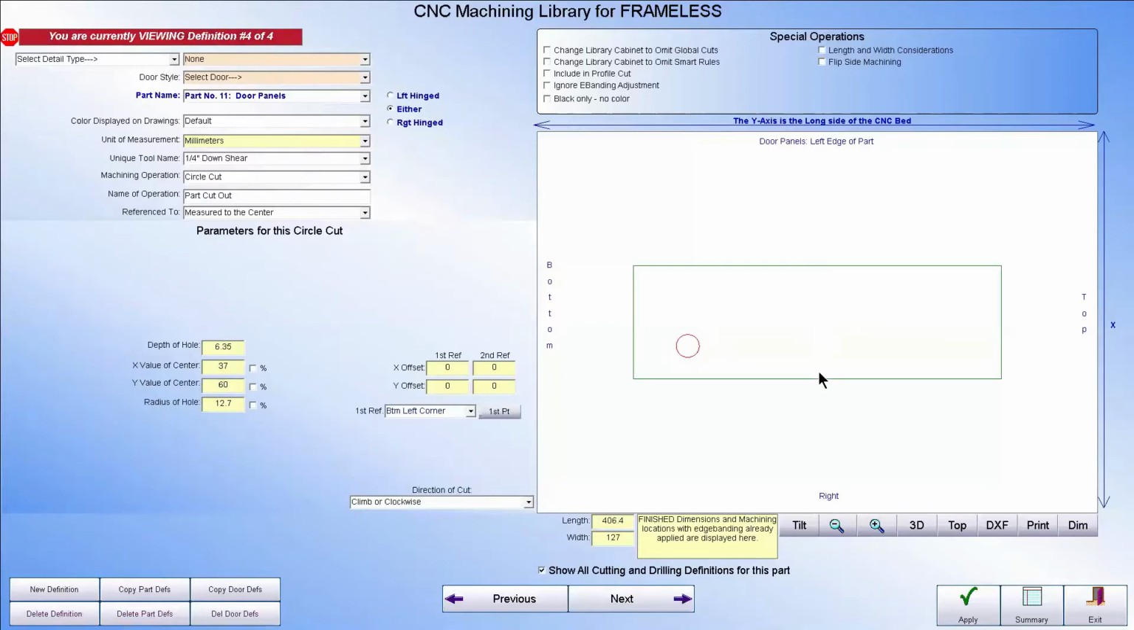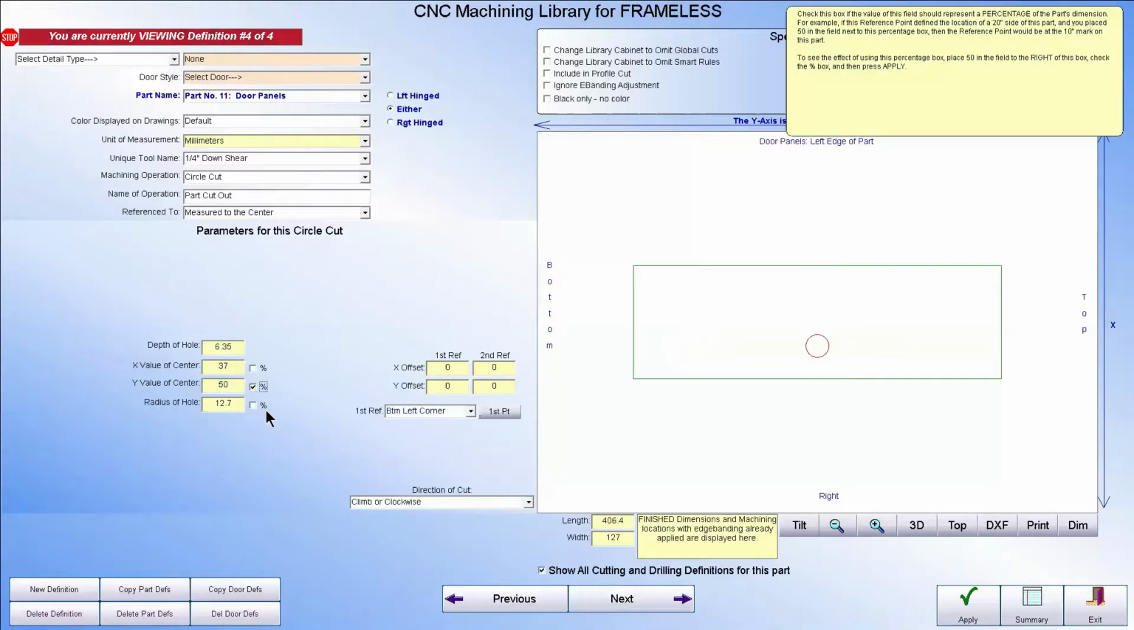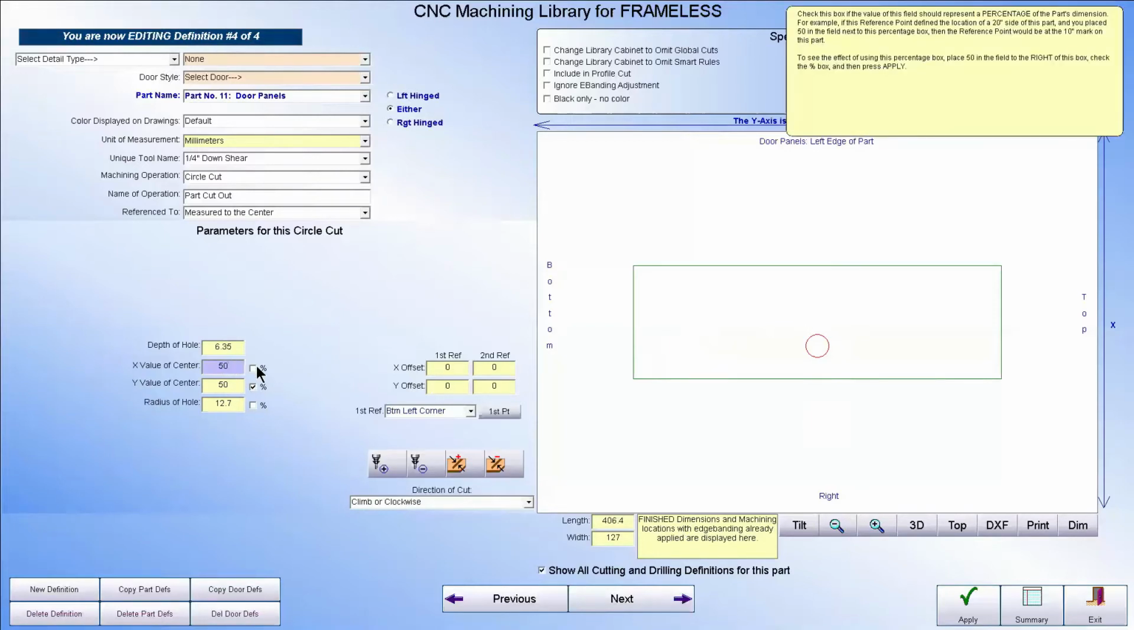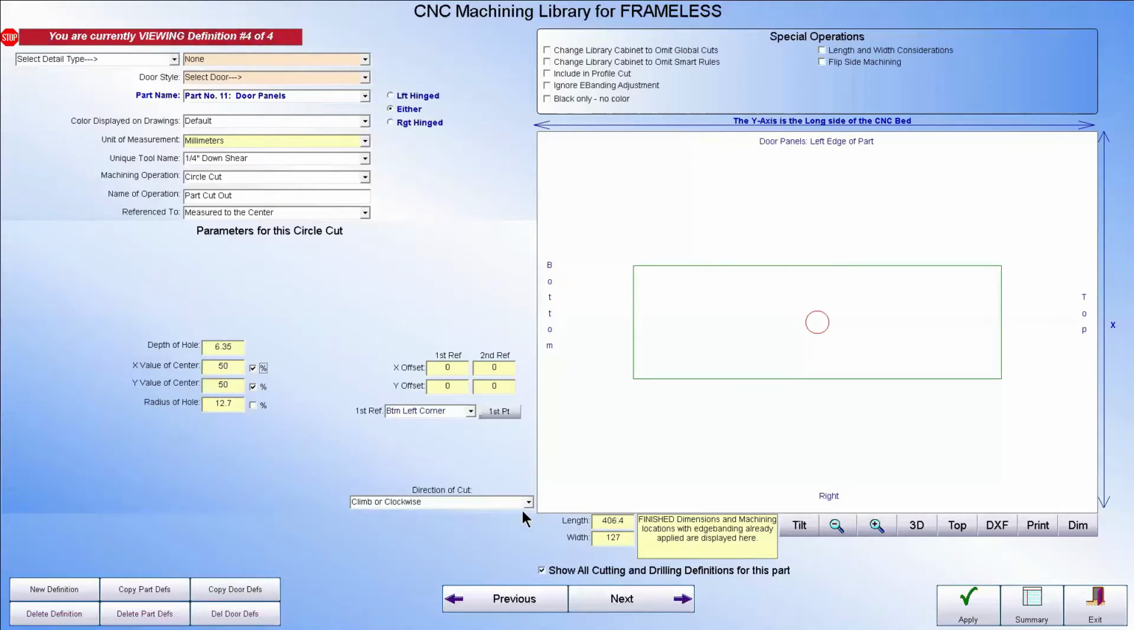What if I want that in the middle? Then I could put 50%, 50%. And now that'll put it in the middle of that from left to right. What if I want that hole in the middle of the part itself? Then I could put 50% here as well in the up and down or in the X direction. Now it's in the very center of the part.